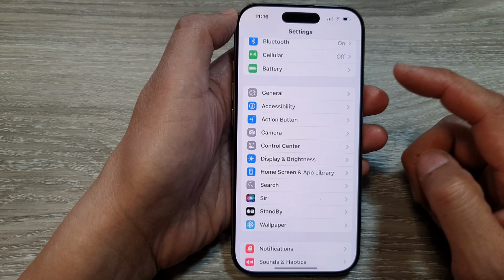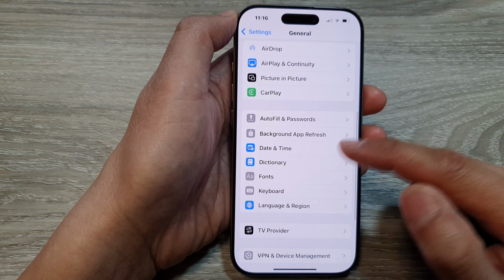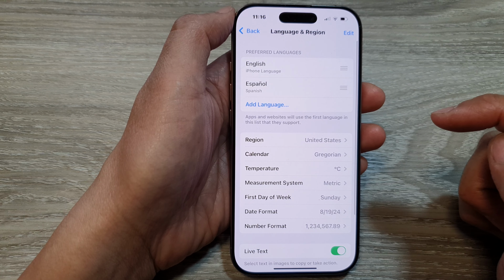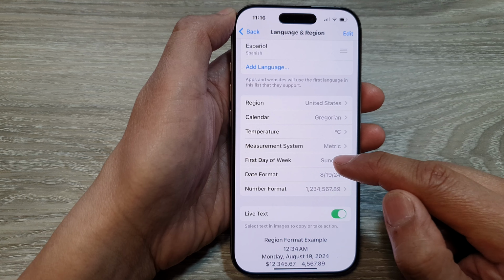Now in the Settings page, we then scroll down and tap on General. After that, scroll down. Then in here, tap on Language and Region. Next, go down and tap on first day of week.